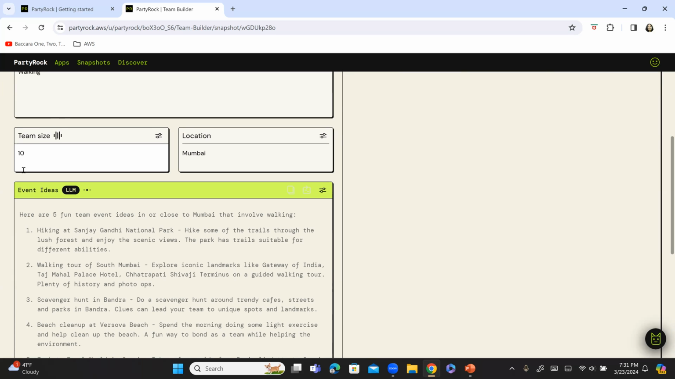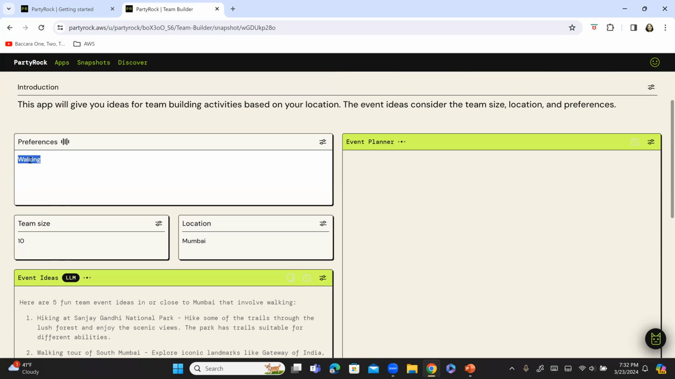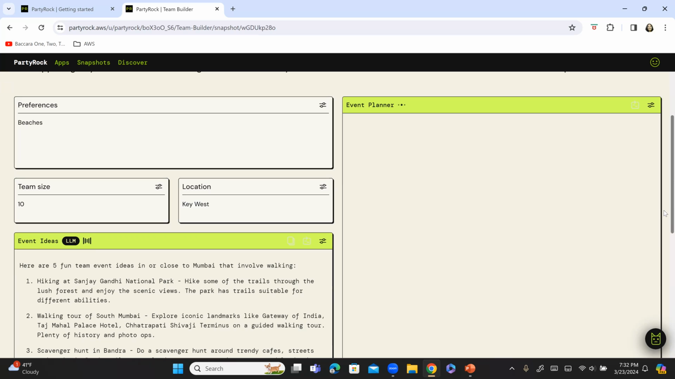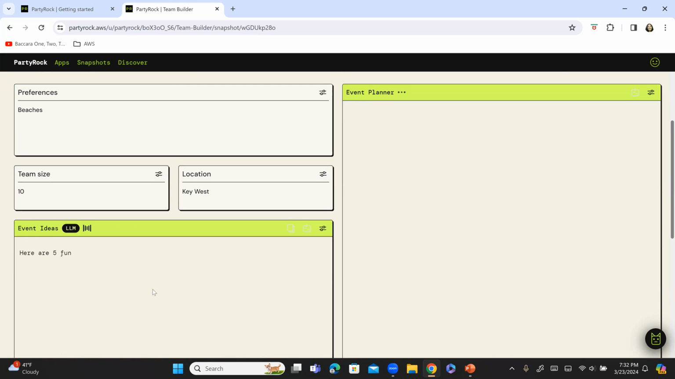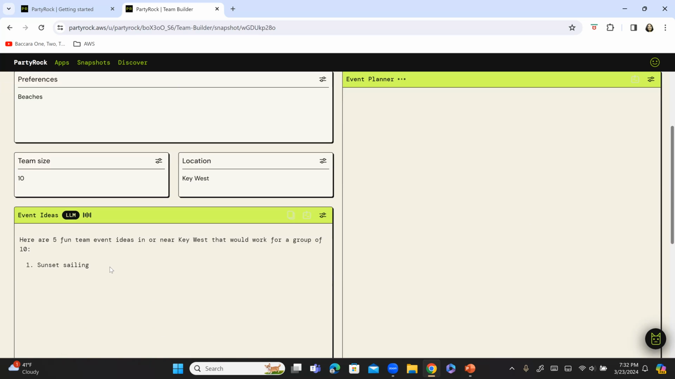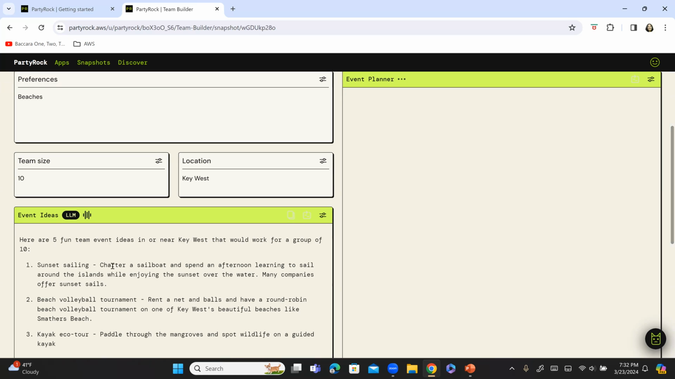And let's say if I make a team size of 10, and let's say I'm going to say beaches, and I'm going to change the location to Key West. Key West is a place in Florida, right here in the US. So let's see what it basically comes up with. So I want beaches. I have 10 people in Key West.